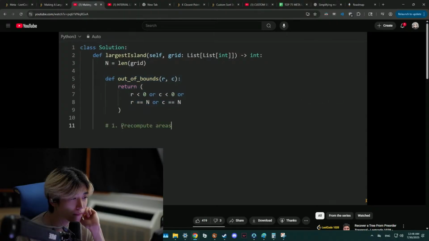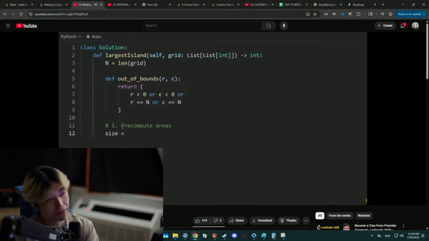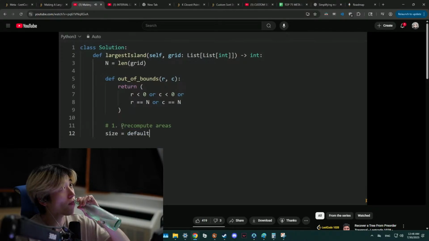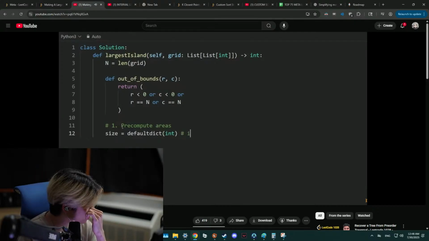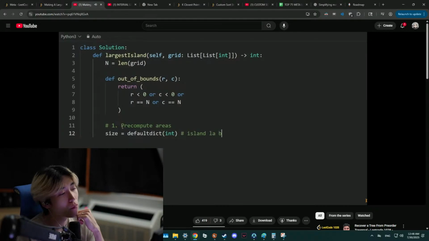So for phase 1, we are going to pre-compute the areas. So I'm going to have a hash map here. I don't think I actually need to make it a default dict. I needed to in my BFS solution, but I don't think I will in this one. But anyways, this is going to take an island label and map it to the size of that island. The label is going to start at 2, so I'm just going to have a variable here.